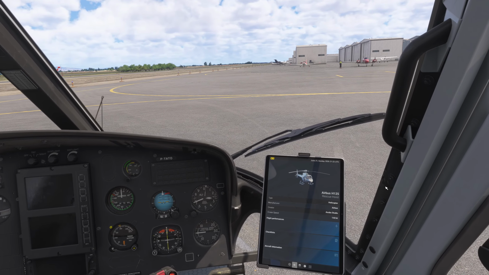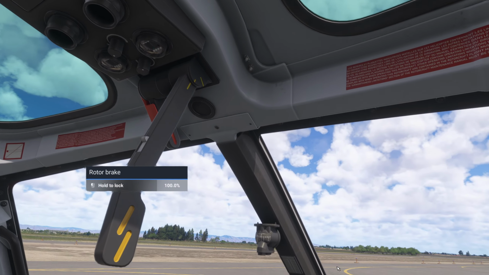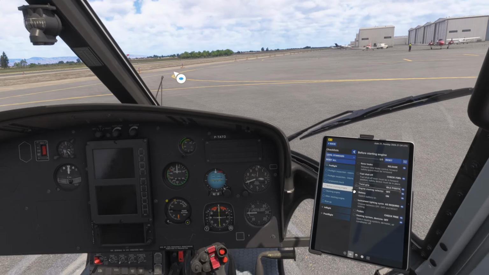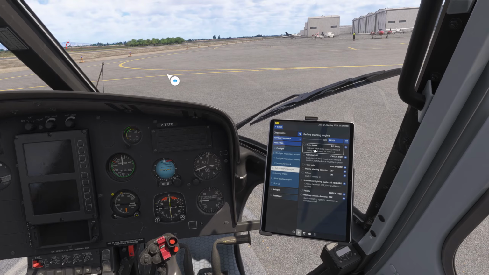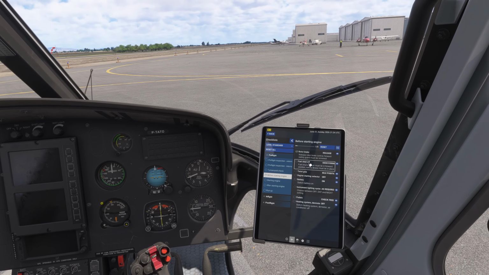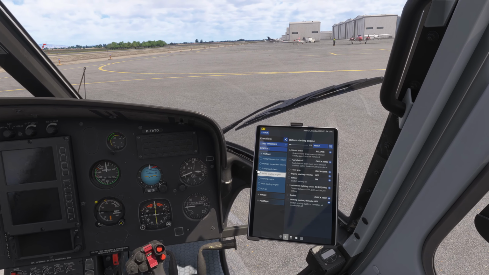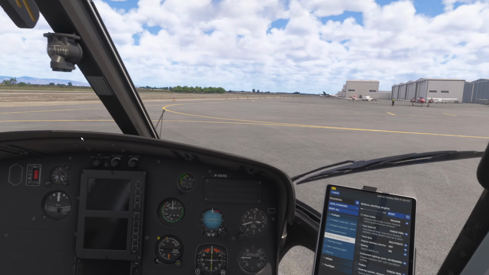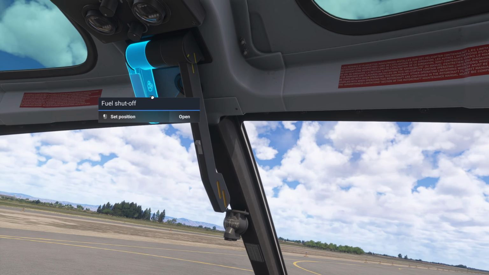Okay, before engine starts, rotor brake. Quick note, if you don't know where something is, I've been using this feature a lot. If you click the eye icon here, it'll highlight it for you, making it much easier. So, rotor brake. Forward, it's in the release position. Check. Fuel shut off lever must be forward. Fuel shut off. Check.